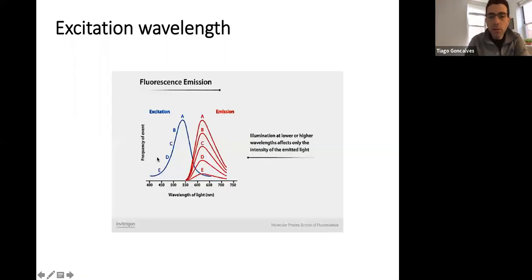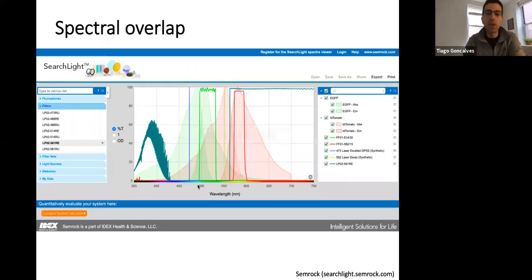So one thing to keep in mind is that if you have an excitation maximum and you excite at different positions, for example at E, D, C, B, A, you're not actually changing the emission wavelength of the light. You still have the same curve of emission. If you excite at 450 or at 500, your emission light is not going to be a different color. What changes is how much emission you'll have, because if you excite at 450, you're much less efficient at exciting this fluorophore than if you excite at 550 or at 500. So illumination at a higher or lower wavelength only affects the intensity of the emitted light, and this is an important thing to keep in mind.